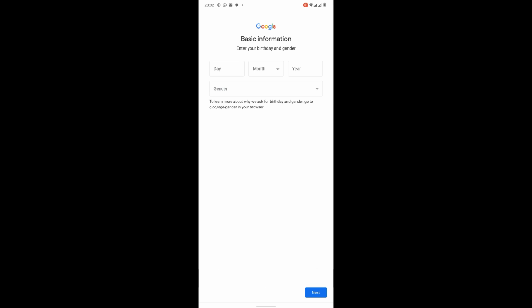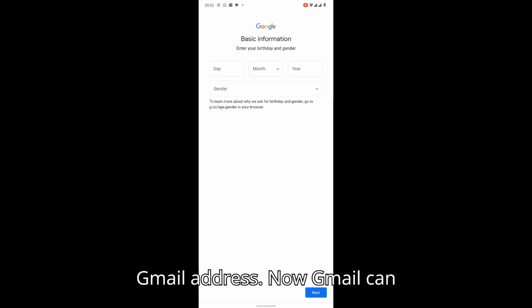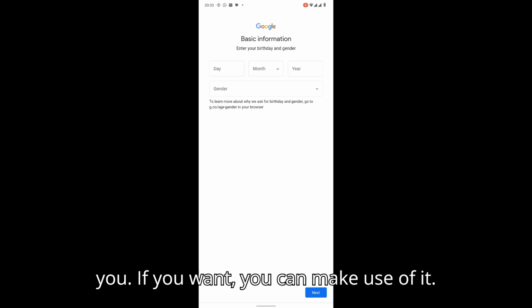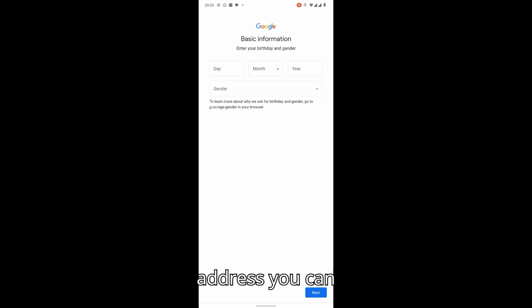Then you are going to input the address you want, your Gmail address. Now Gmail can generate an address for you. If you want, you can make use of it. And if you want your own address, you can input it. Then that will take us to the next chapter.